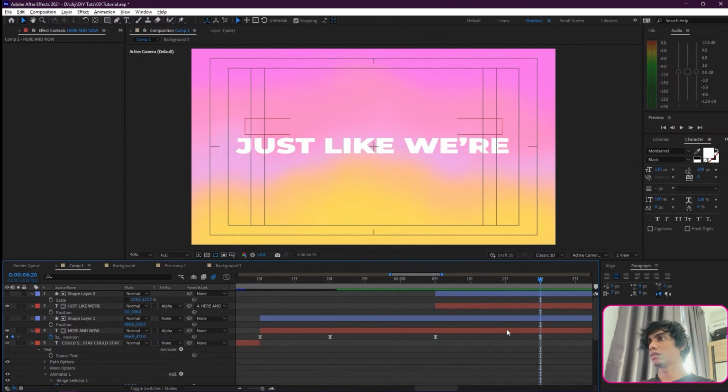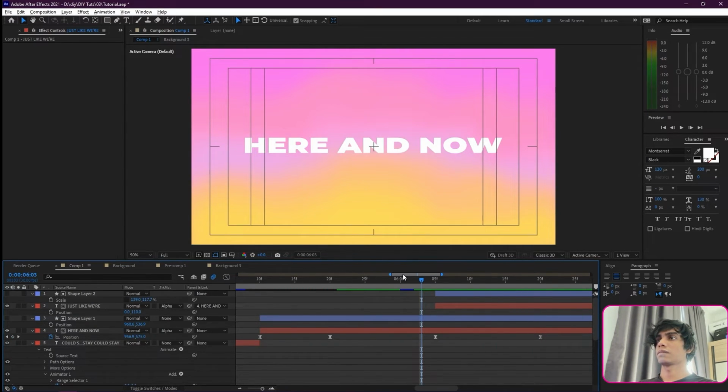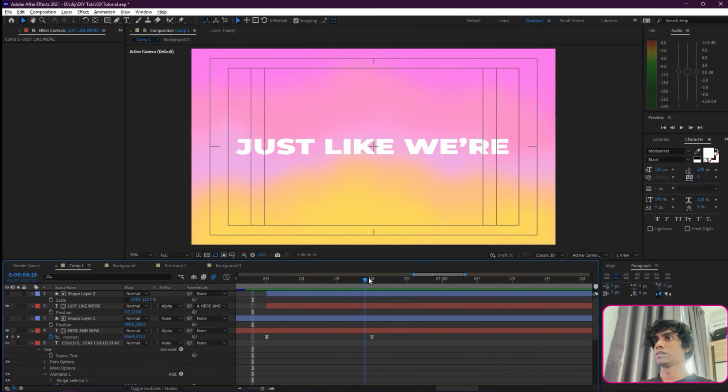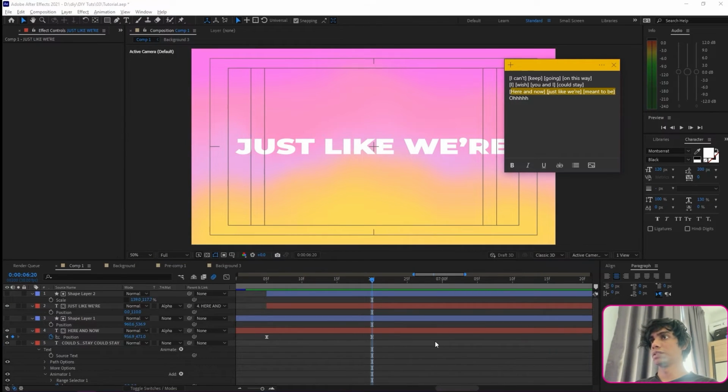Okay, so we can see that it's actually cropping from the top. This is fine. Okay, so just like here. And then what we're gonna do is bring the meant to be text, but there's a way to do it. We're not gonna add another text for it.